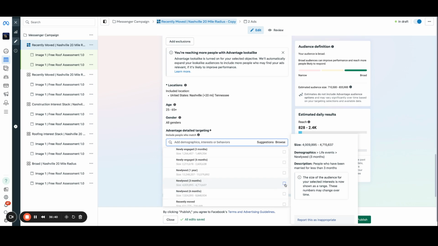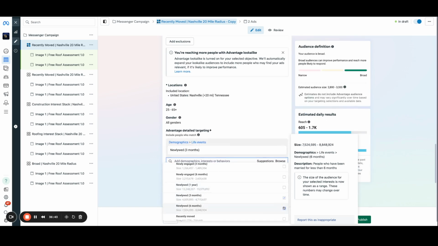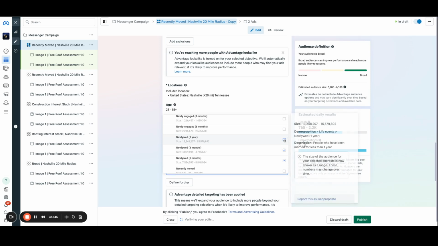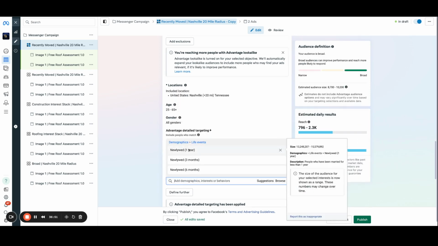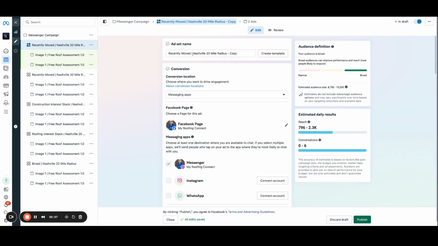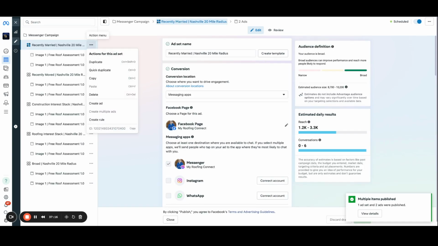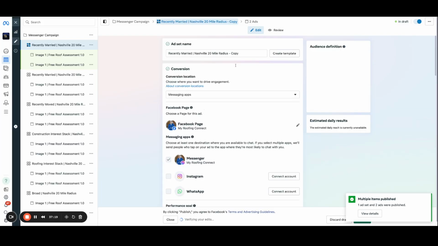So we're just going to say people that just got married in the last 3, 6 months, and 1 year. And again, you can target these individually depending what your budget is, but just to see how well this works, we're going to start with them together. So we're just going to say recently married. I'm going to remove this copy, publish. We're going to duplicate this again, quick duplicate.